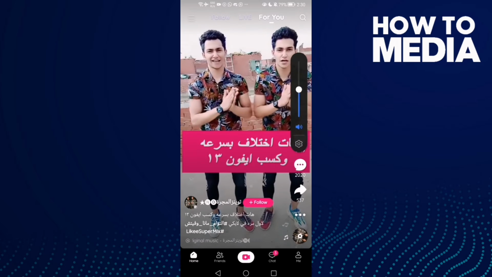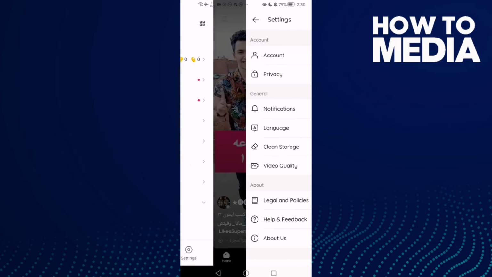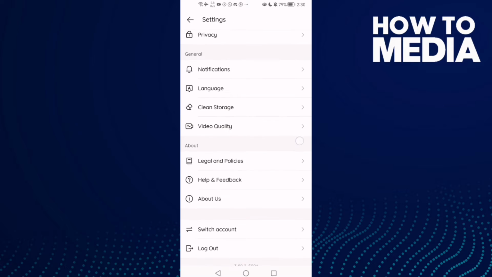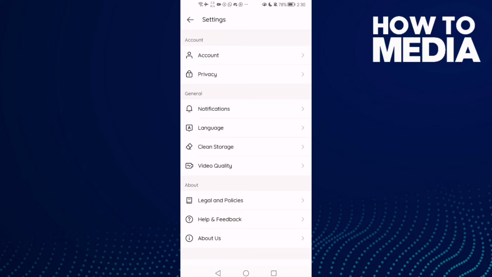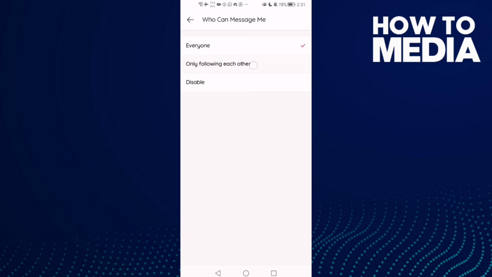First thing, go to Likee app and then click these three lines in the top corner and click settings, and now click this one, privacy, and here you will find who can message me. Click on it and select here this one. Now just go back, it will be saved.